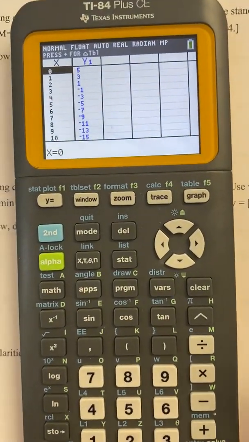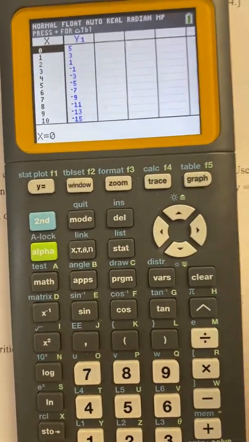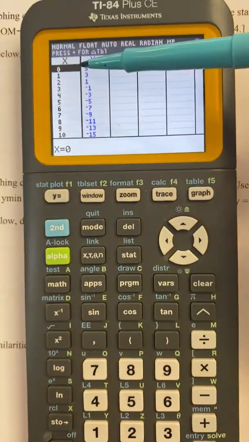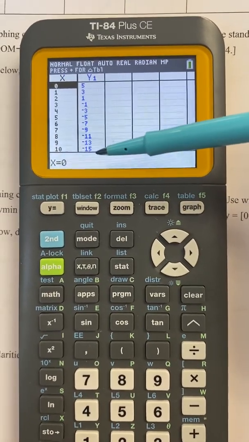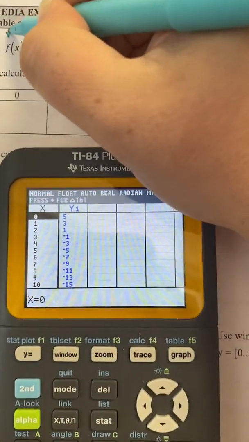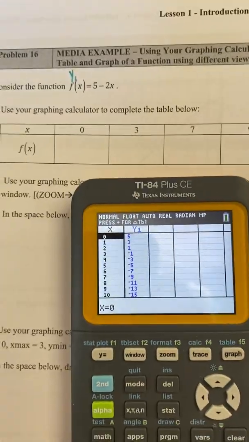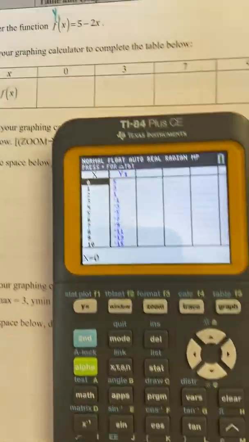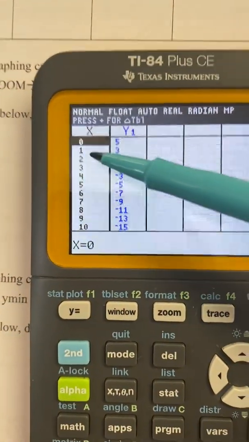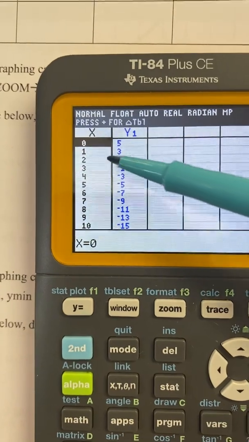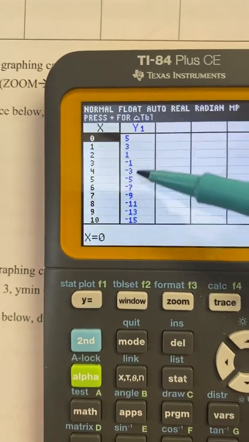And then it's going to pull up this table for me. Now you see on the left side the list of x's, and on the right side the list of y1. Now if you remember, we said y1 was going to be the same thing as our f of x. So what's in the y1 list is the f of x values for each of those numbers. So when x is 0, y1 is 5. When x is 1, y1 is 3. When x is 2, y1 is 1, and so on.